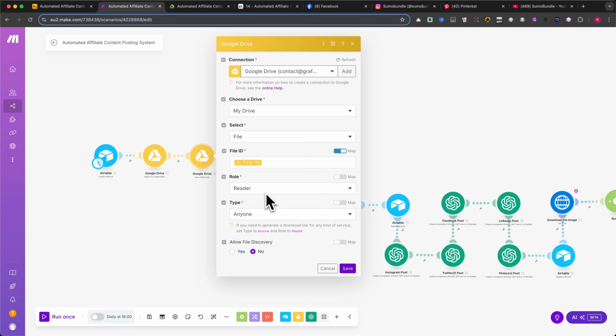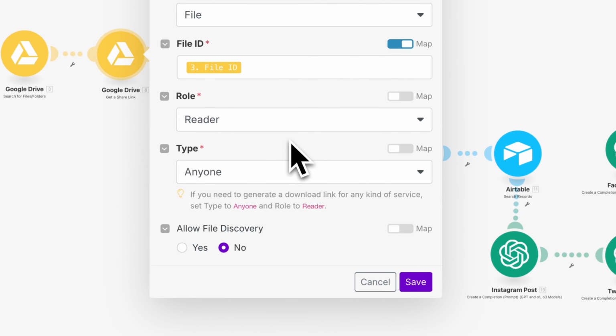This ensures that anyone with the link can view the image. Set the type to Anyone. This makes the link publicly accessible. Once configured, click Save and move to the next step.